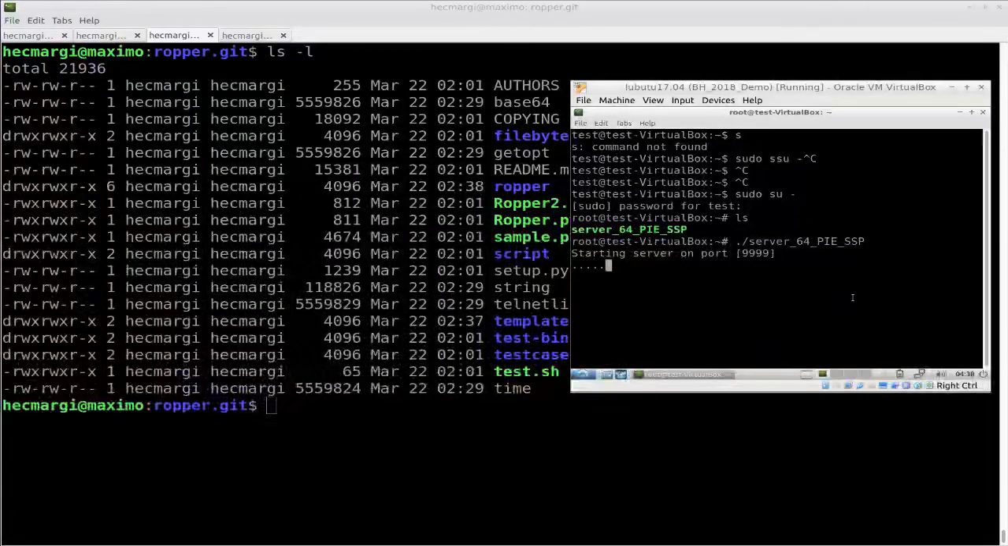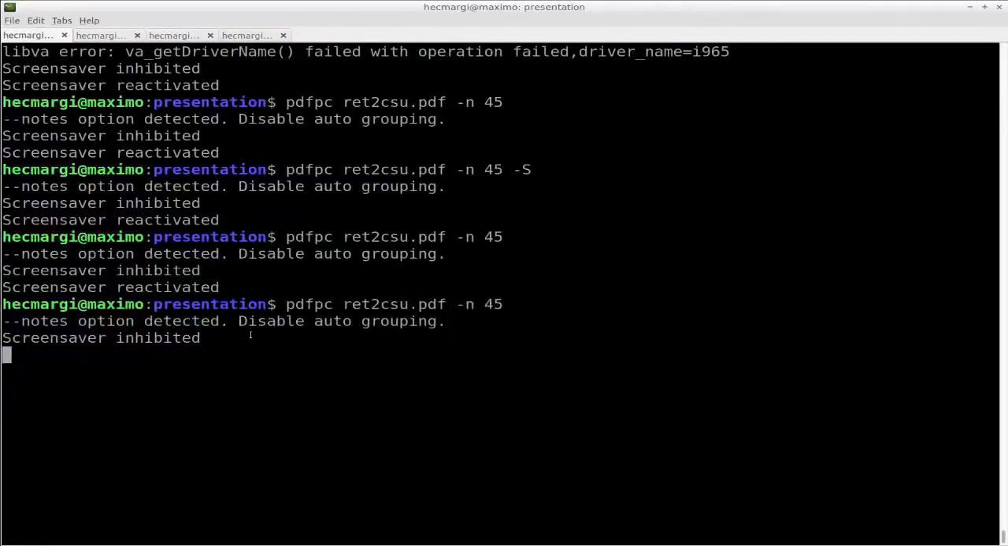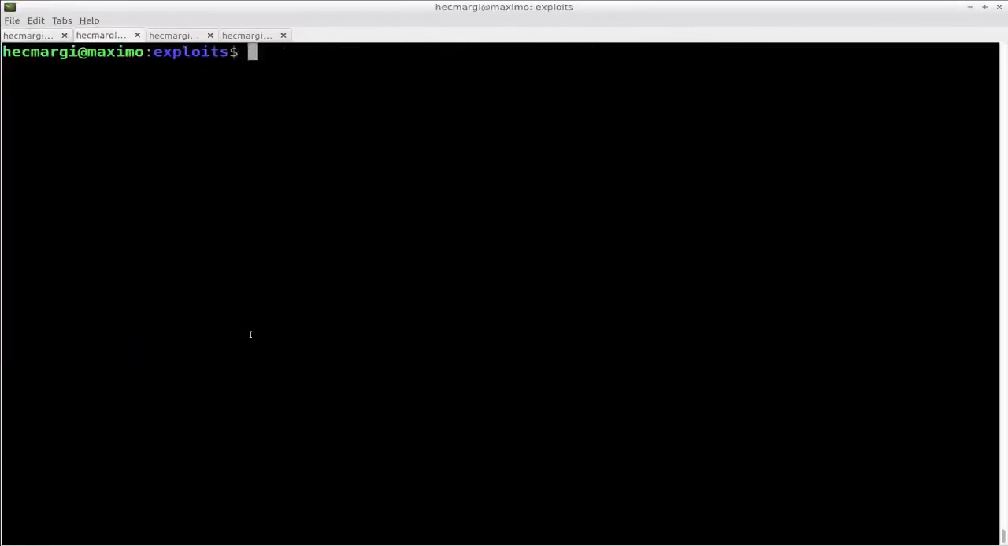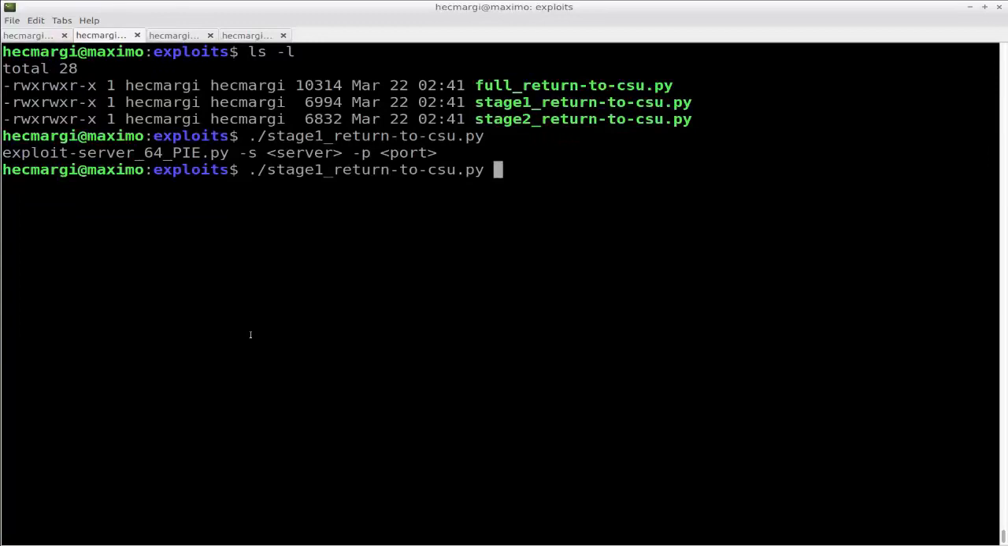Okay, now. Because I don't have too much time, I will go directly because I have two exploits. The first one is stage 1, return to CCU, which matches exactly with my explanation. Let's launch the very first exploit. The server is the VMware server. Port is 1999.